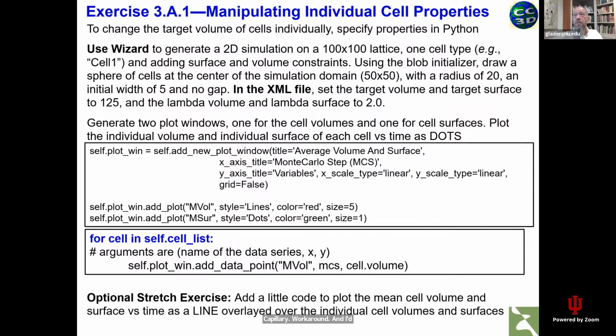And I'd like people to use Wizard, generate a 100 by 100 simulation with a single cell type, cell, turn on the surface and volume constraints. You'll always need the contact energy, so remember to do that. Use Blob Initializer, and here it says to draw a sphere of cells at the center of simulation with a radius of 20, initial width of 5, and no gap. Actually, I would recommend just creating a single cell to begin with.